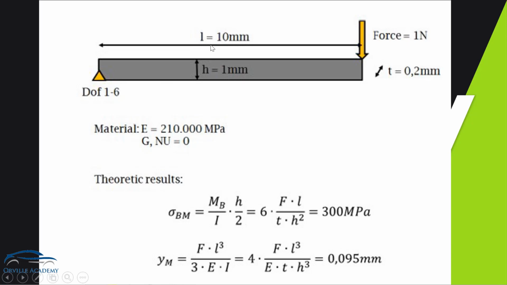The total length of the beam is 10 mm, and a transverse load of magnitude 1 Newton has been applied, while the thickness of the beam is 0.2 mm. Now if I perform the manual calculation, I will get a bending stress equal to 300 megapascal and the deflection at the free end will be 0.095 mm. Though we can solve the same problem using 1D analysis also, here we are interested in finding the solution using the 2D element.